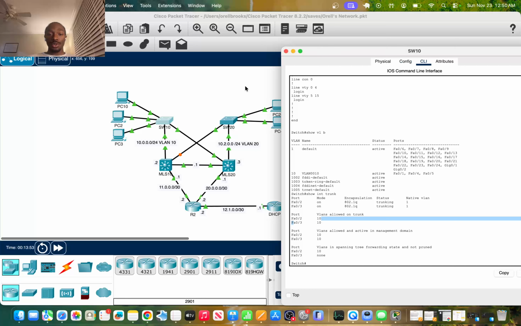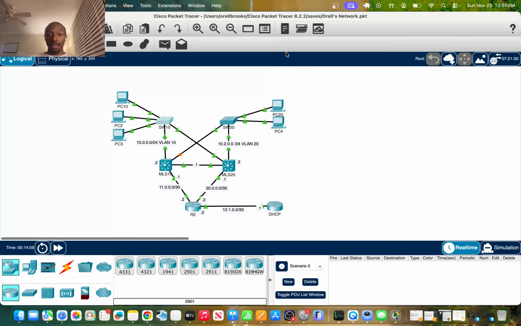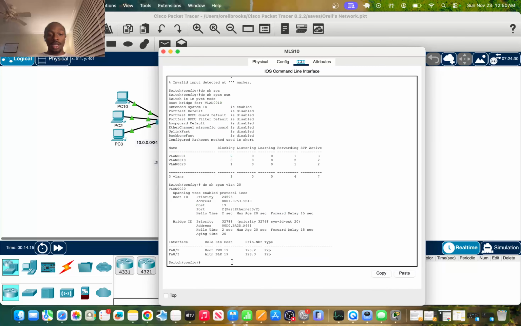And I'm not showing you switch 20 because it's pretty much identical, just reversed. Instead of VLAN 10, we're using VLAN 20. So these two trunk links connect to our multi-layer switches where routing takes place. So now we will go to one of our multi-layer switches. We'll just stay on this side since this is where we've been working so far.